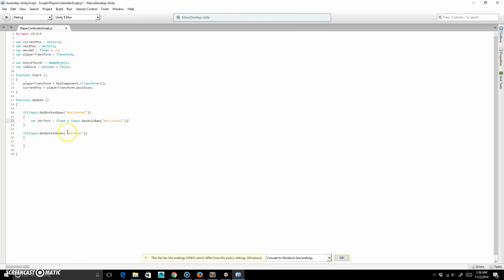So it's going to basically store the raw input of horizontal. This just says if horizontal is pushed, so meaning left or right is pushed, this is going to store the value in a float. So it goes from -1 to +1, -1 being left and +1 being right. And the reason why I'm using that is I'm going to use that to test.